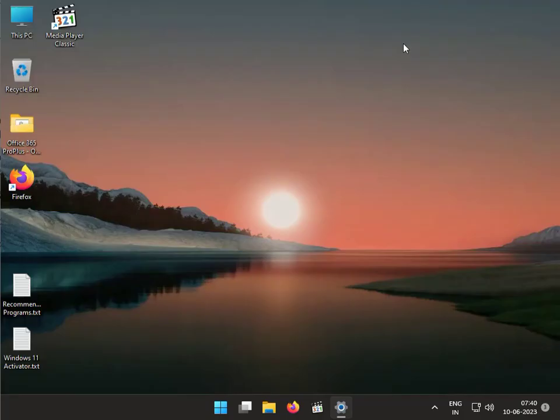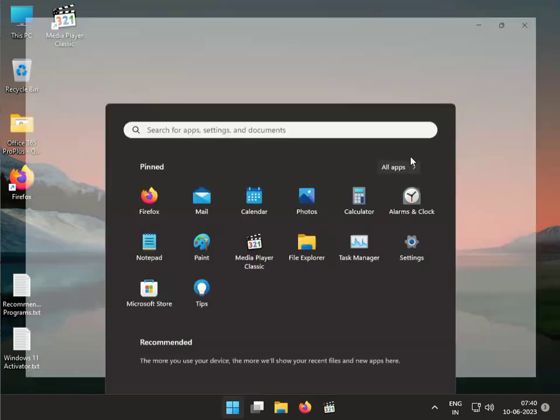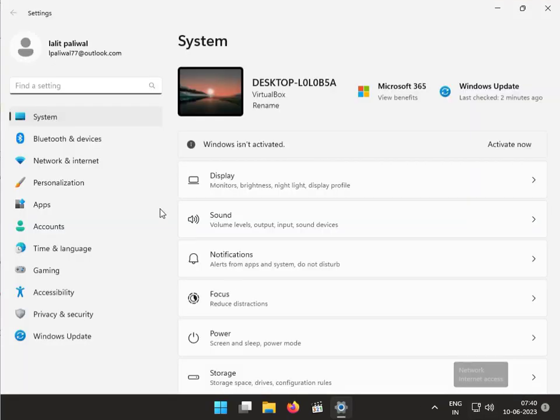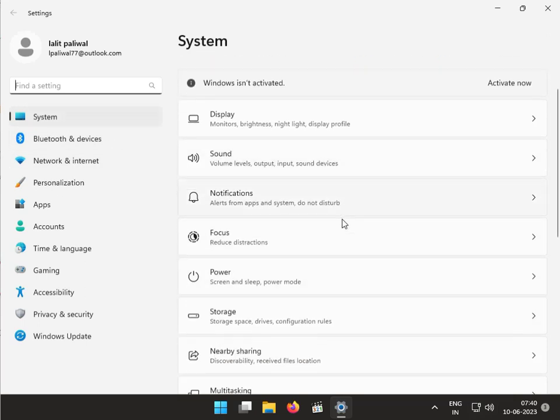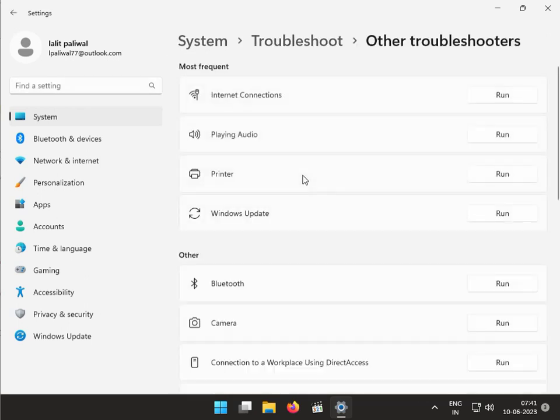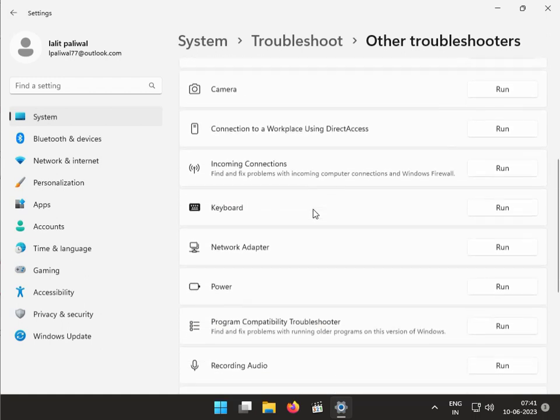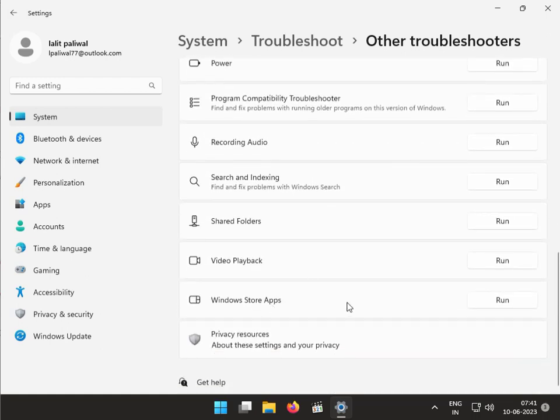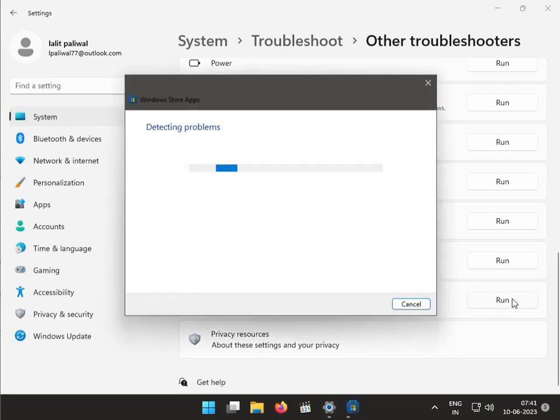Okay. Next solution. Again click the Windows icon, Settings, scroll down in System, scroll down to Troubleshoot, Other troubleshooters, scroll down, Windows Store Apps, click Run and please wait a few minutes. Wait for it to complete and apply, then reconnect and fix.